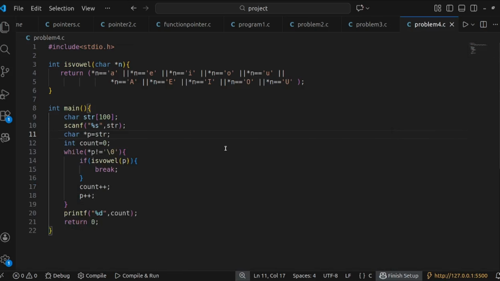So I hope you understood this. So this is our code for our fourth problem. If you have any doubts, let me know in the comments. I hope you understood this code.